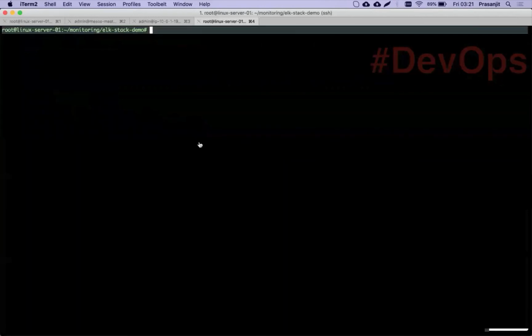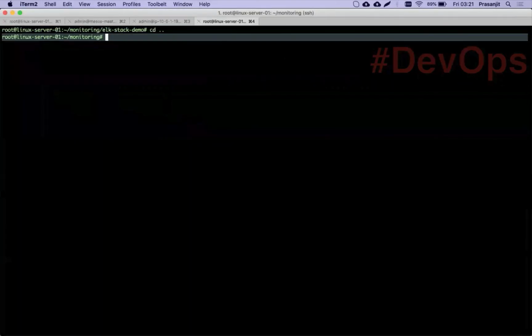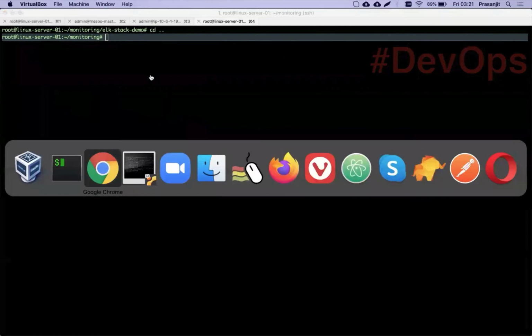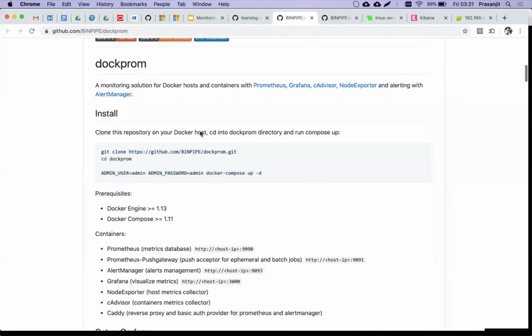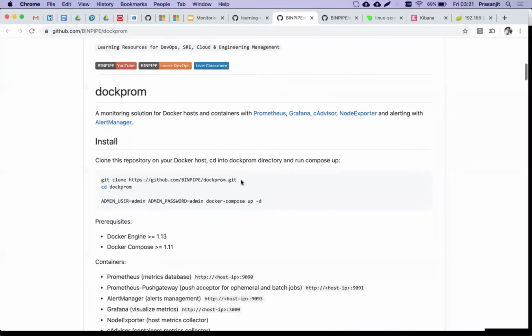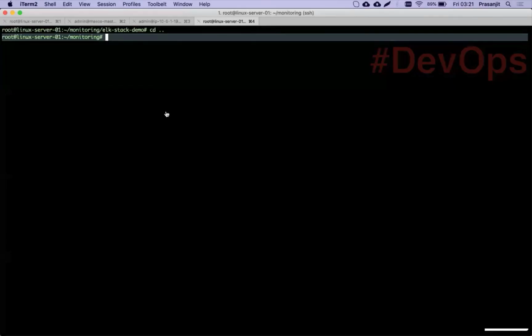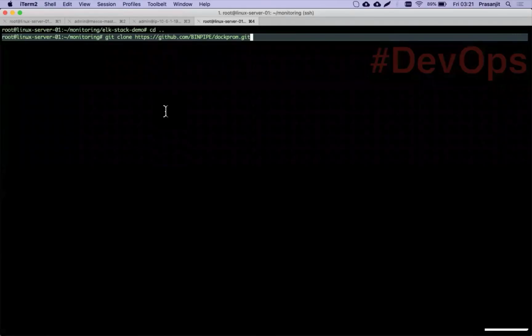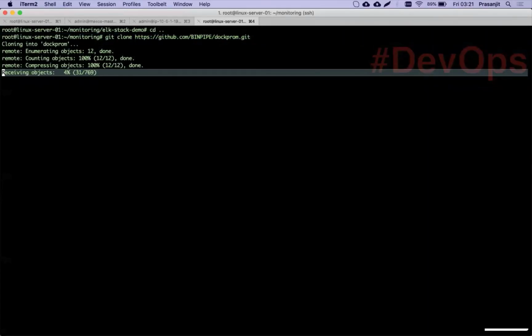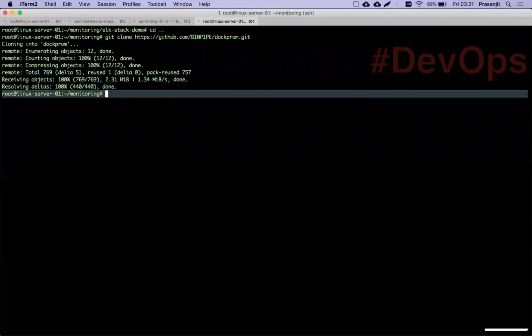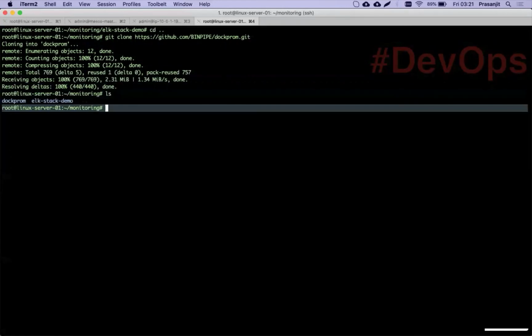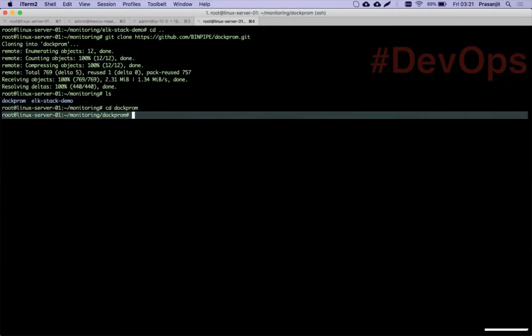So we are good. Now we can get a step back because we'll download the repository here for the next exercise. So git clone, this doc-prom is the name of this project folder because it is Prometheus in Docker, so that's why. So we have the code here for the doc-prom. Now let's go into that folder.